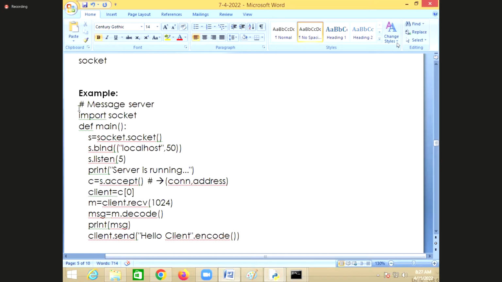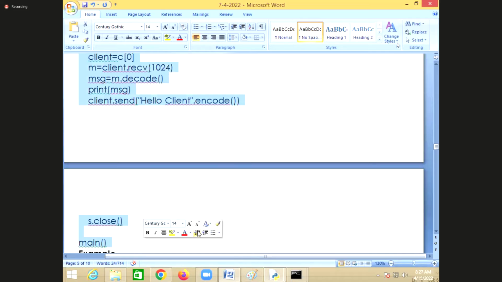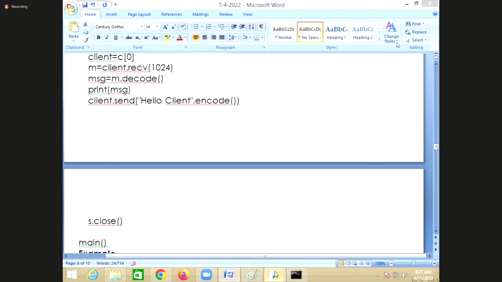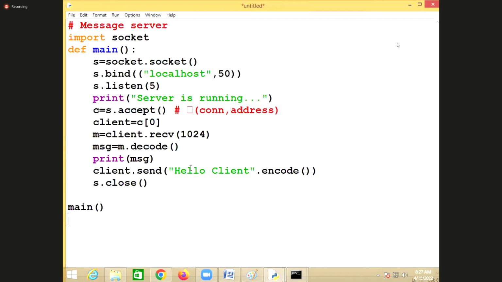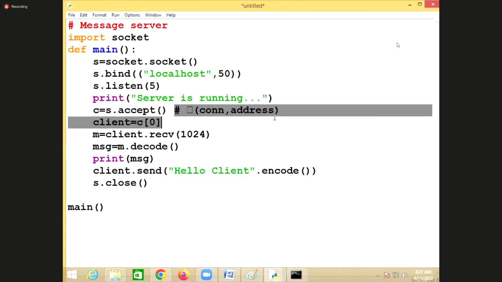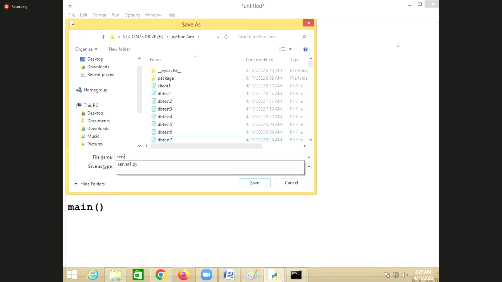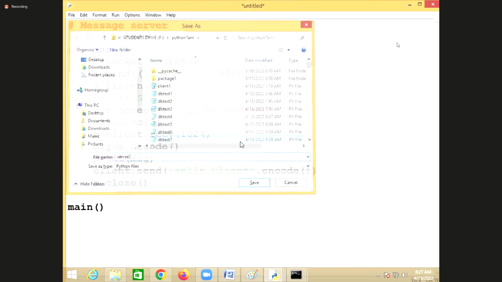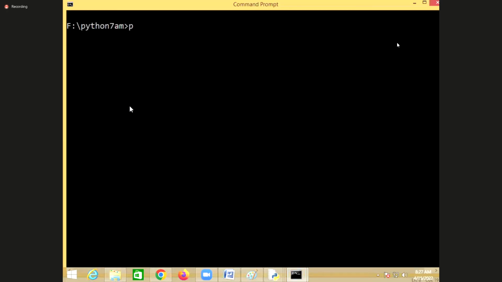So only one thing: send, receive. Send, and one more is what here? Receive. One is send and the other one is what? Receive. So this will return the client address. Now this is server 2. I'll try to run the server. So python server2.py.